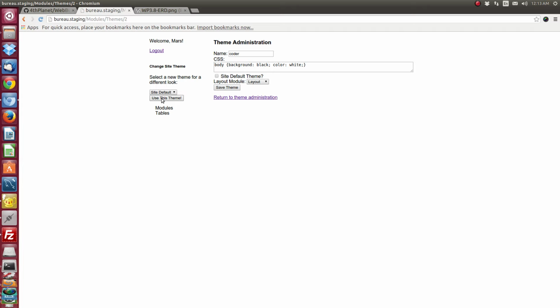We'll add another one. We'll call this one Coder. Create a new theme, and this will be pretty basic as well. Background of black with color white, and save the theme. Now if you look over with our widget, it's been updated, so we can select the Coder theme as well, and we'll use that theme, and here we go, we have white text on a black background. We'll just go back to the site default for now.